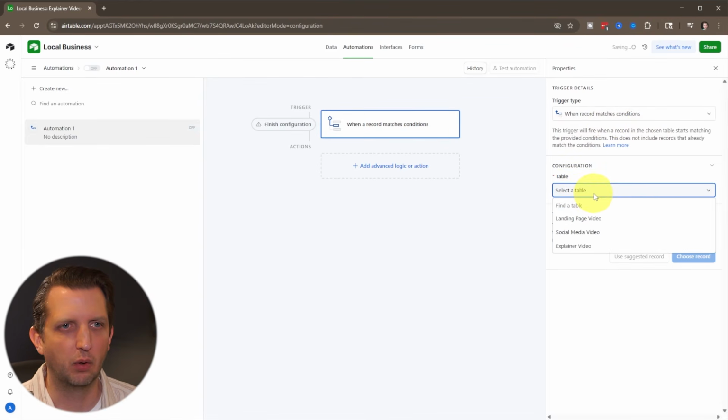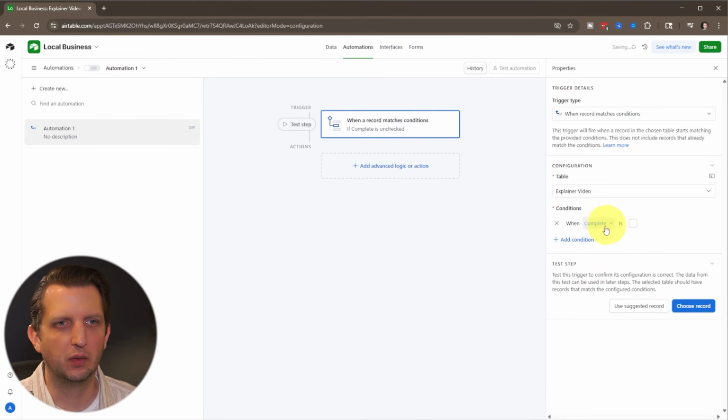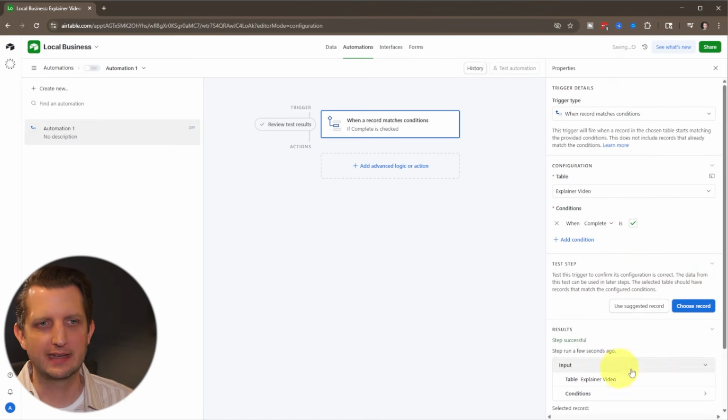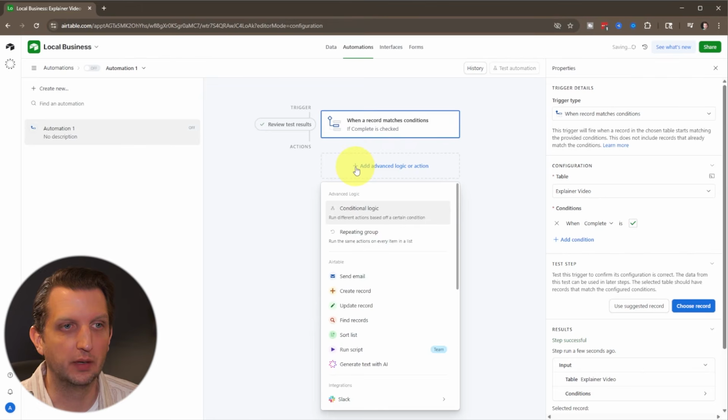So we're going to select the table, that table that we had, explainer videos, and let's say when. And then you click on the name, and let's say the complete, and then you say when complete is checked. So remember we had that column that had the tasks being complete. Then you choose when that is complete, and then it tests that out to make sure that works. So right now we're saying when somebody clicks that task is complete, then the action is, we click on that, and let's say we want to send an email.